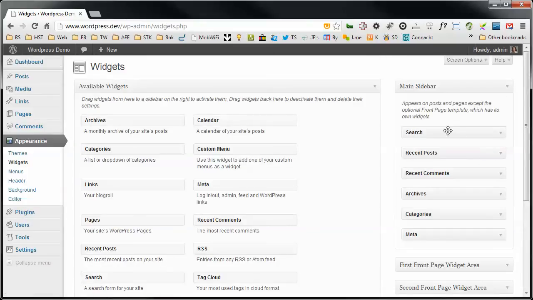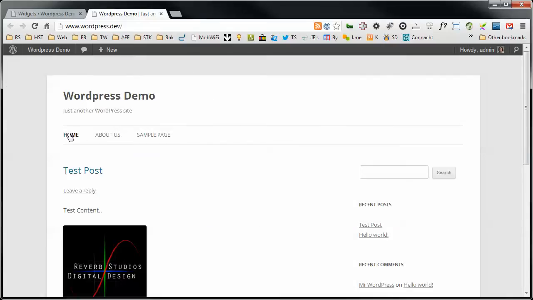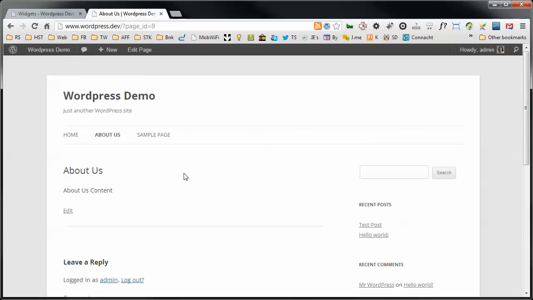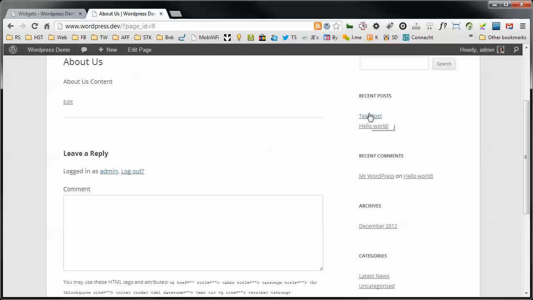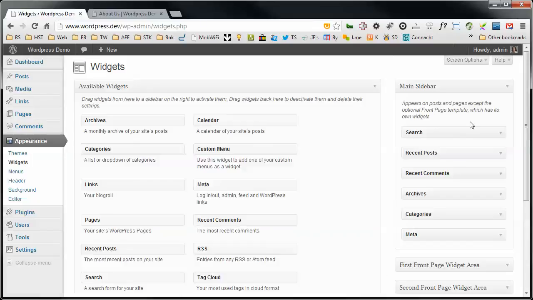Widgets are what you see in the sidebar of a page normally. If we take a look at the front end of this site, open it in a new tab here, we'll see our 3 pages there. There's the test post that we just wrote, the About Us page that we just wrote. So these things on the right here are widgets. This is the latest news or recent post widget. It's that area there. The recent comments one is that area, and so on, and they match what you see here in appearance and widgets.